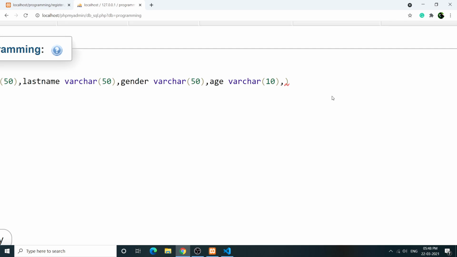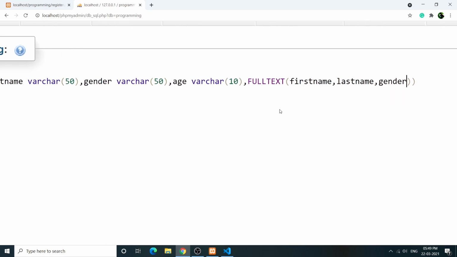Now you need to assign that index, so for that I will say full text. The name of the index is full text, and now inside the parenthesis you have to pass all the column names that you want to assign this index to. Now I want to assign this index to first name, as well as to last name, as well as to gender. Now there is actually no use of assigning this index to the age column because it is going to contain an integer value, but still I will just assign it. I will just say age. Okay, so this is how the syntax looks like.